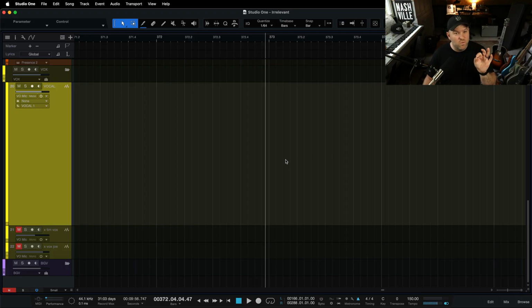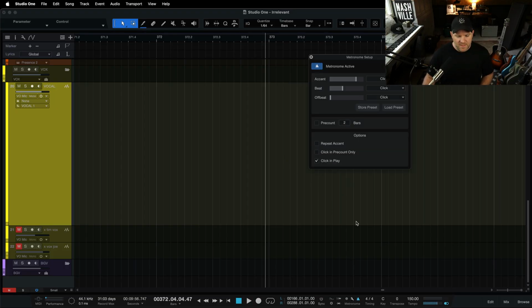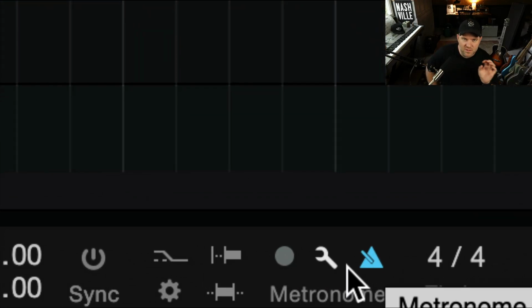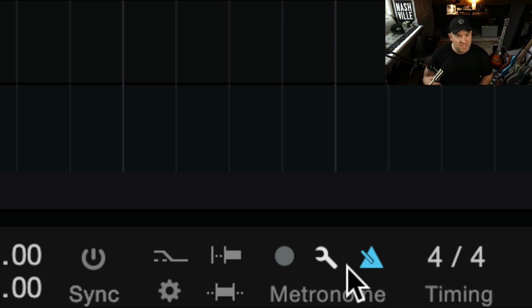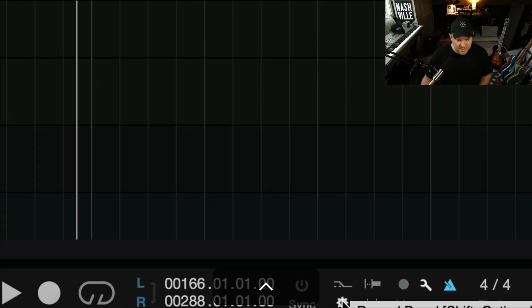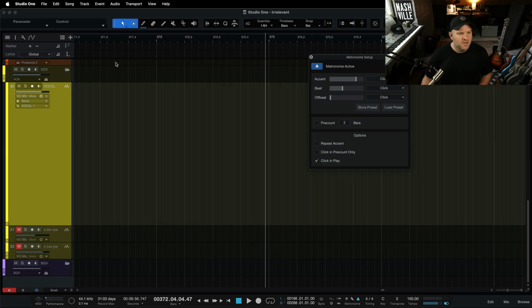Now, first of all, if you want to know how to make a different metronome sound, maybe you don't like that sound, there's a little wrench next to the metronome. By the way, there are wrenches hidden throughout Studio One that give you access to a lot of cool settings without having to go to a full-on menu. This is one of them. This little gear here is one of them. The two big ones are on the left-hand side.